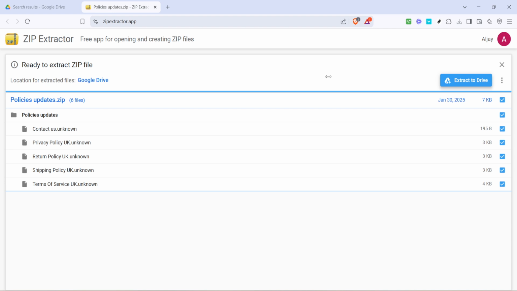Whether you're organizing digital assets, collaborating remotely, or just transferring files, this skill is bound to streamline your workflow.